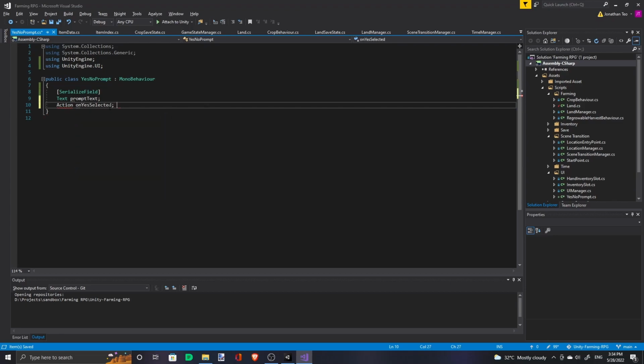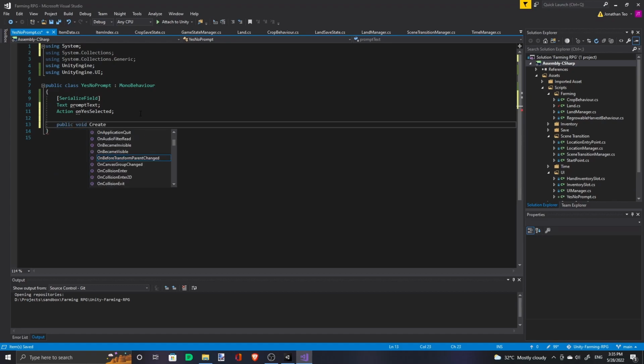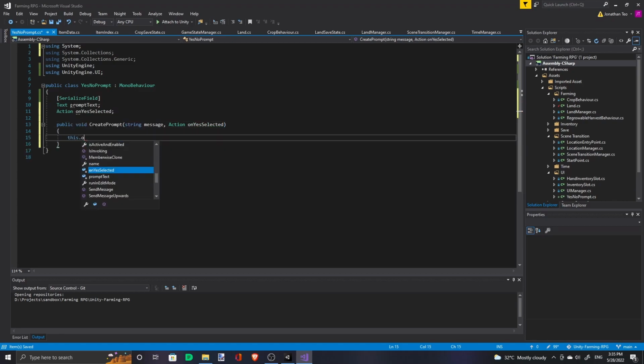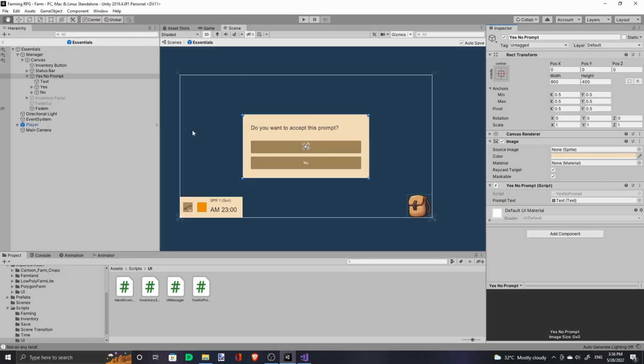So this is using system. Right, so it's basically a delegate that will trigger when the player selects yes. Now we just need a function, create prompt, to take in the message and the action. And we're going to display the prompt. And yeah, that's about it for displaying the prompt.